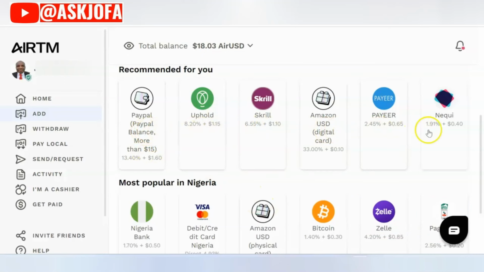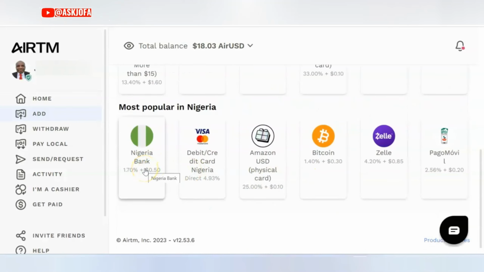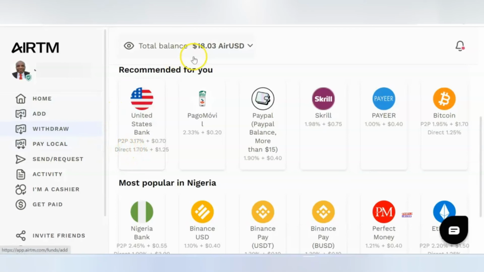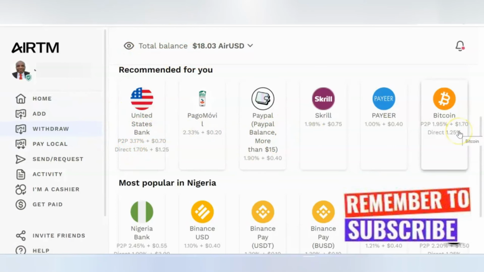So these are different ways to add money and fund your account. You can do that through Skrill, Payoneer. I've done some videos. Just go to the Ask JOFA YouTube channel. I've done a video of how to create your account with most of these platforms. Then you can fund your AirTM account with your Nigerian bank, your debit card, Bitcoin, and so many other payment methods. You can also withdraw your funds on this platform with all these payment methods.